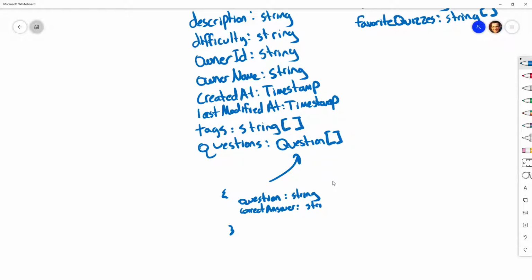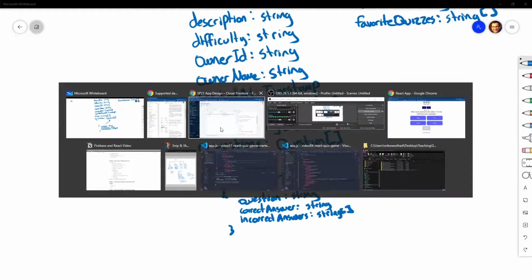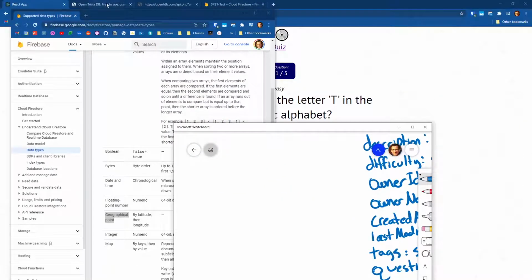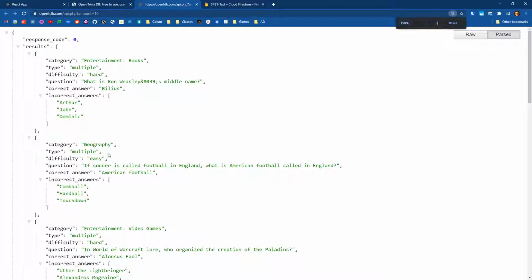Which would also be a string, and then an array of incorrect answers. And this kind of maps to what we've been doing already, so we'll be able to reuse some of our code that we built, and that is coming from the Open Trivia database, where the structure of a lot of these is storing the question, correct answer, incorrect answers.